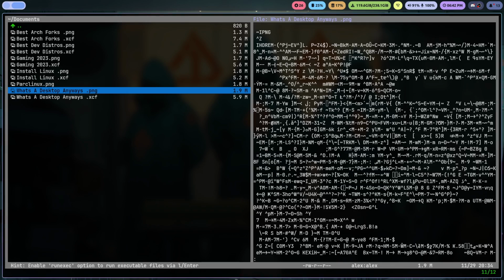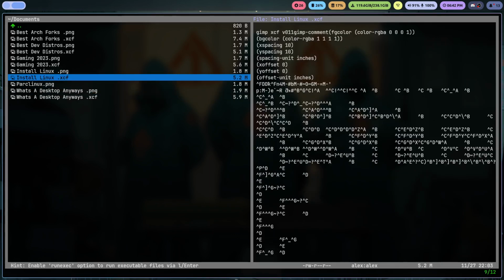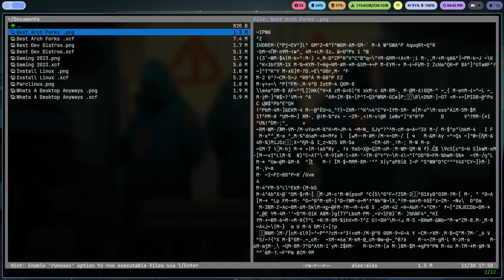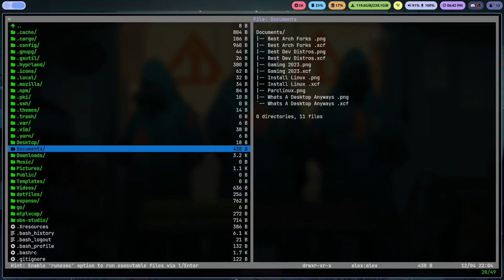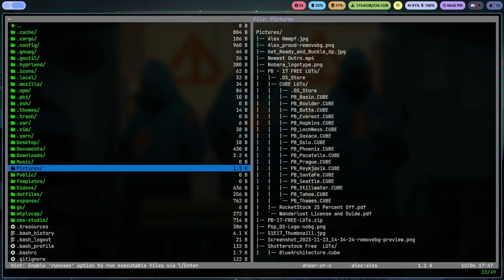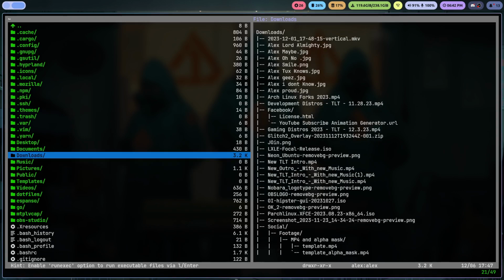So we're into documents. As you can see, your right pane is going to be a view of whatever it is that you're highlighted on. So let's go back one, and let's get to something that it can possibly view. Let's go to downloads. See, in downloads, it shows the different files that you have in there.